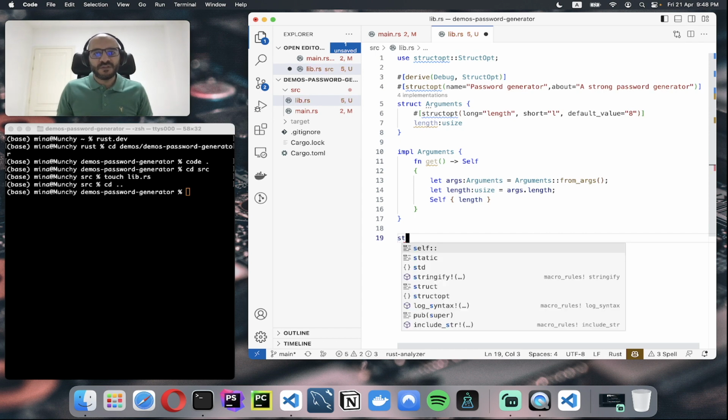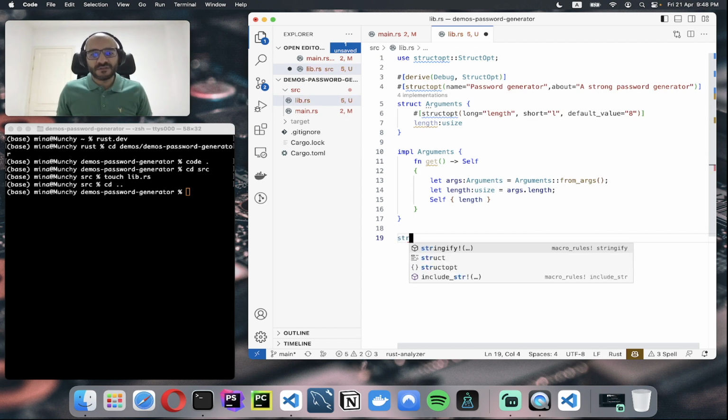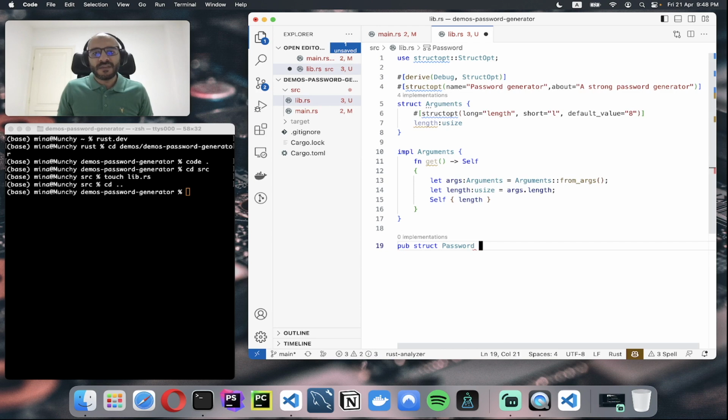So I will start with the second struct, and I'll call it password, and it will be a public struct. And here I'll just add what I'll call as_text, and it will be of type string.